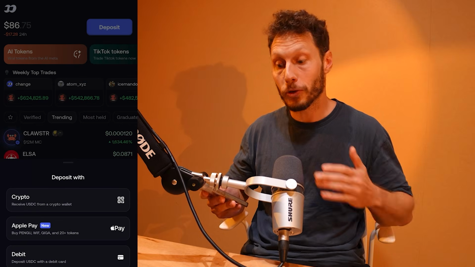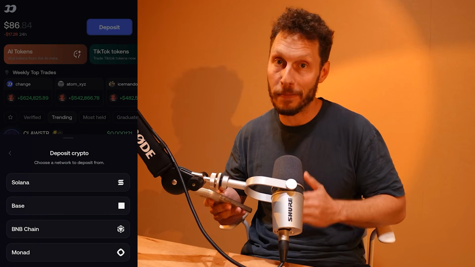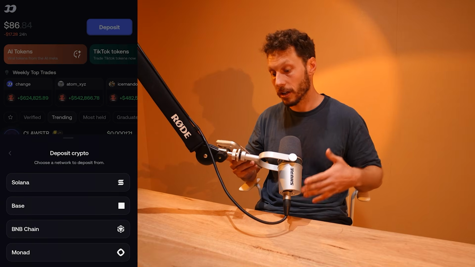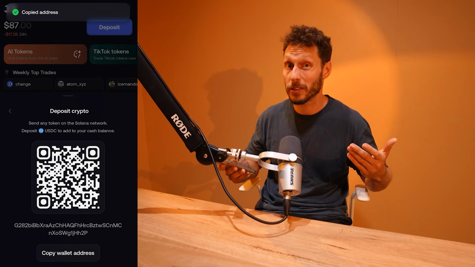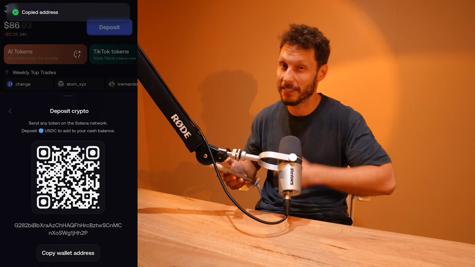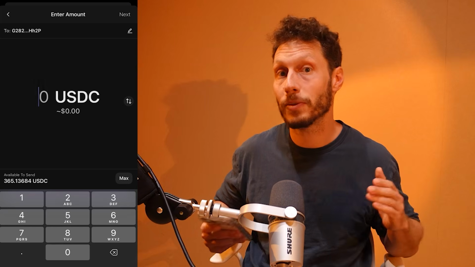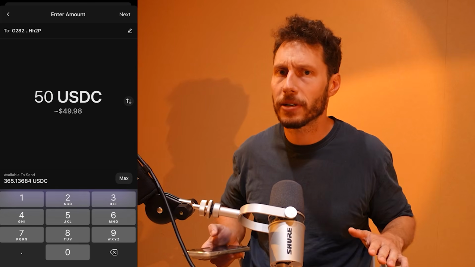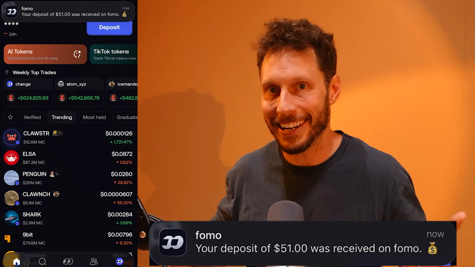Now here you can do crypto, Apple Pay, or direct debit. I'm actually going to use crypto. You choose your network, I'm going to use Solana, and I'm going to copy the wallet address. It should probably do this automatically, but just in case it doesn't, there's the big button. So head to your wallet and transfer some USDC into the pasted address. It should all be pretty seamless. And there we go, I got 50 bucks in my account and I'm ready to start trading.